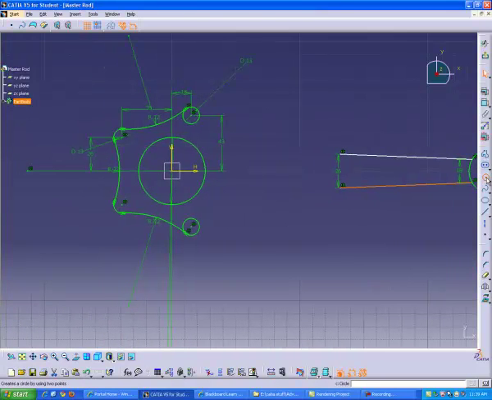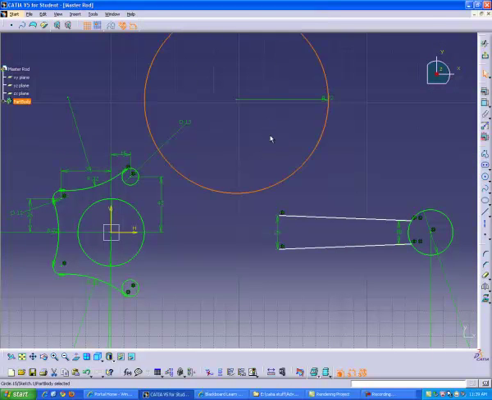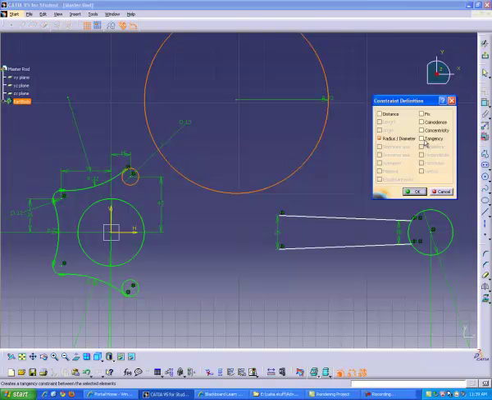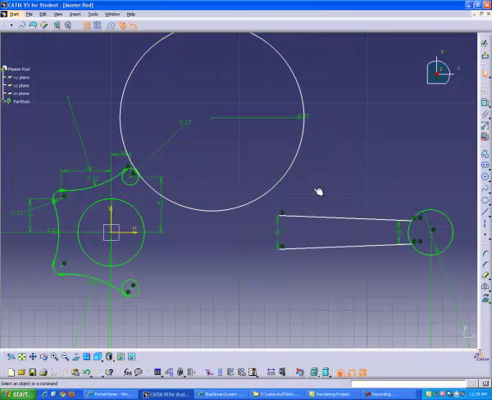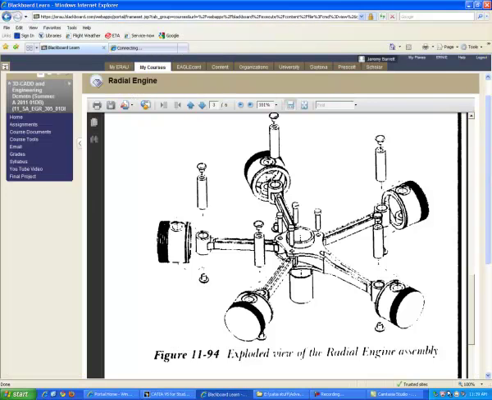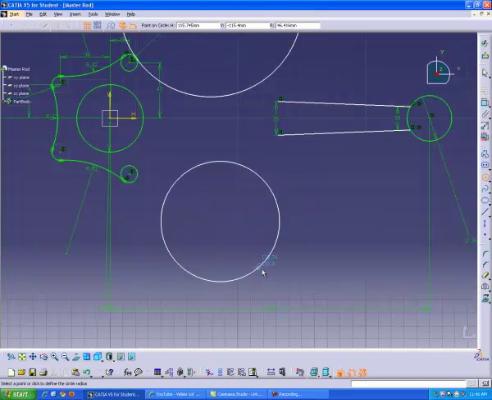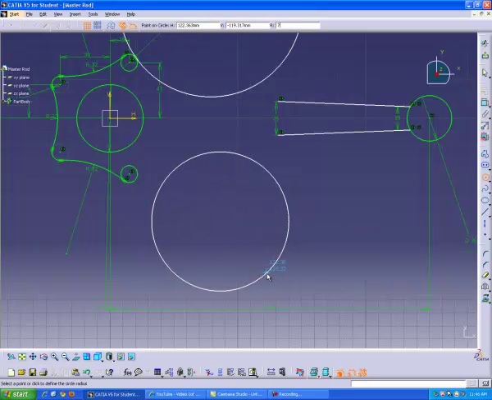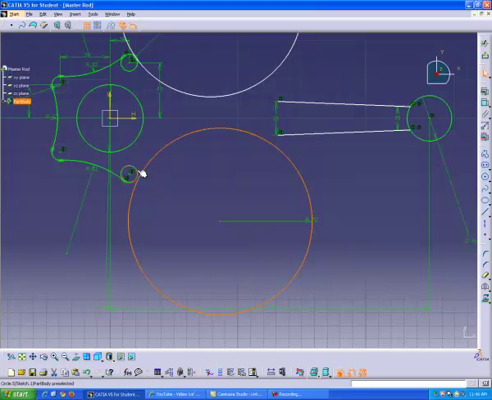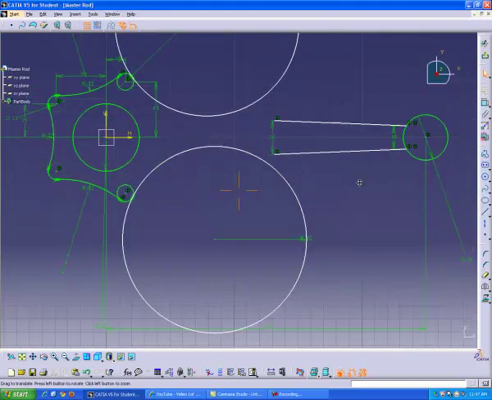Now for the last two, tab over, put your radius, tangency with the circle. One more. Now continue with the last one. Tab over, your radius, tangency. Okay.